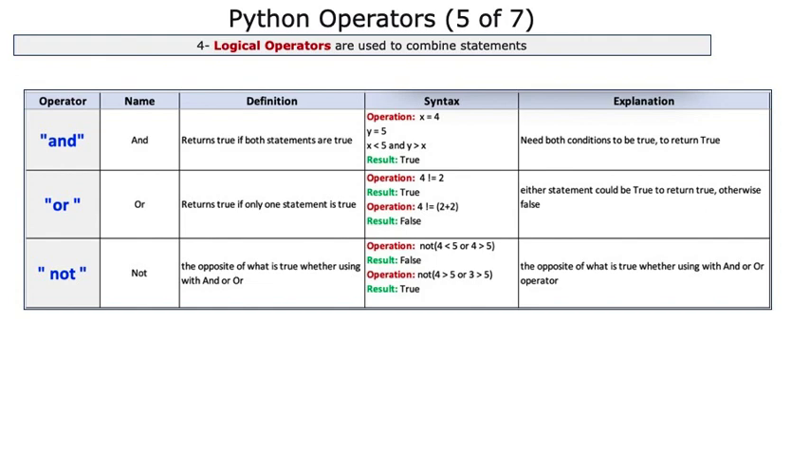So not 4 is less than 5 or 4 is greater than 5 will return false. And why does it return false? 4 is less than 5 and 4 is not greater than 5. So if it didn't have a not before it, this would return true in a normal or, because one of the conditions is true. You put a not before it and it returns the opposite, right? So it's forced to return false.